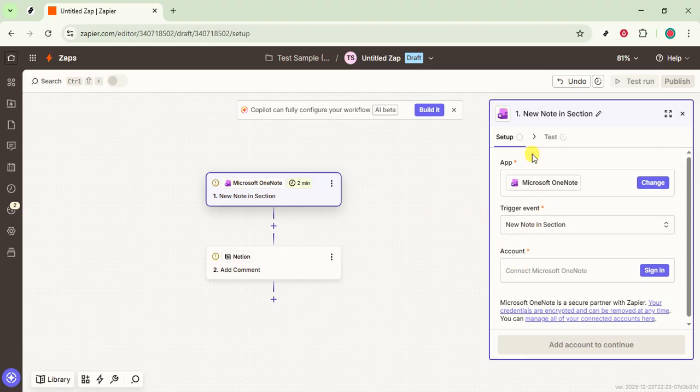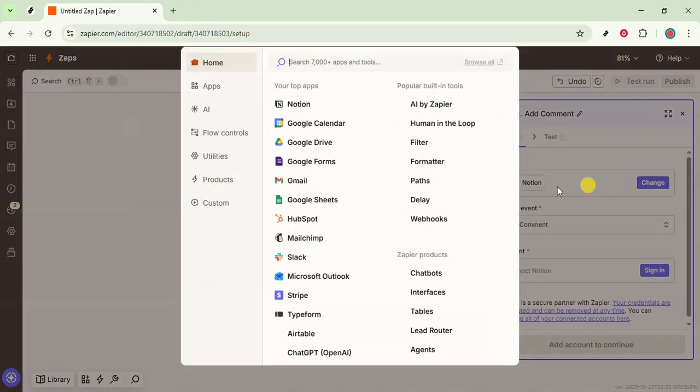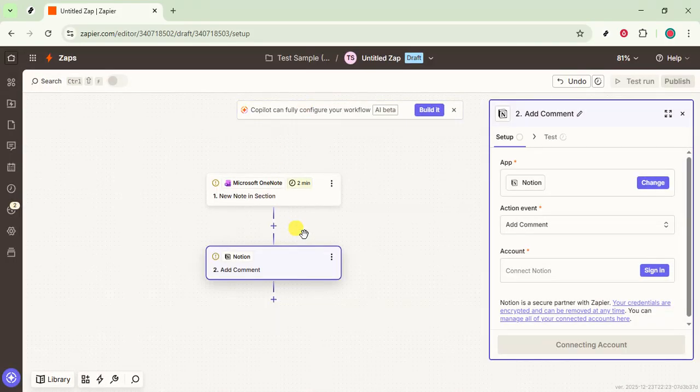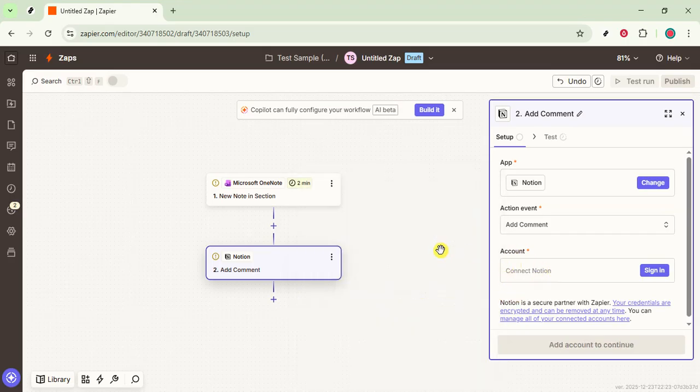Now set up the action. Search for Notion, select it, and pick an action event that fits your workflow, such as creating a page or adding a database item. Connect your Notion account by signing in and authorizing access to the workspace you'll use. If your target database doesn't appear in the list, open it in Notion and share it with the Zapier integration so it's available to select.